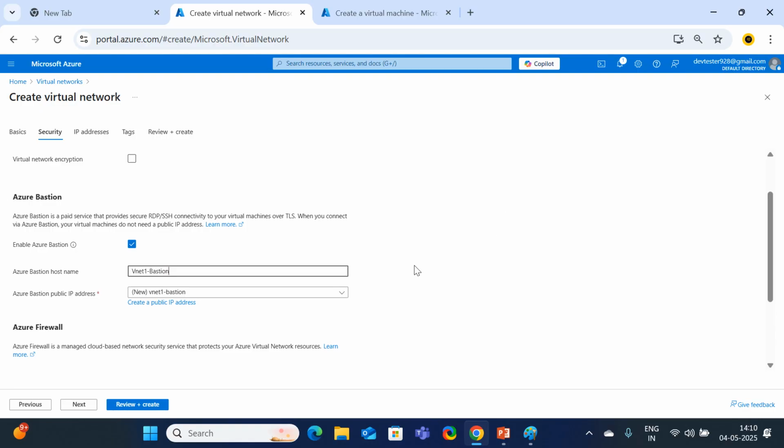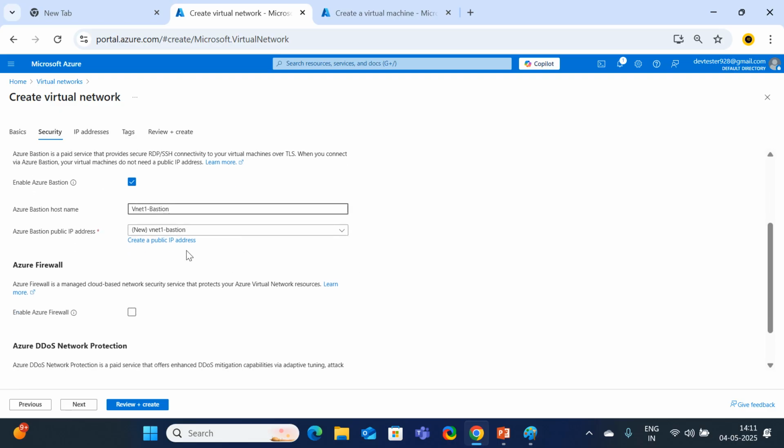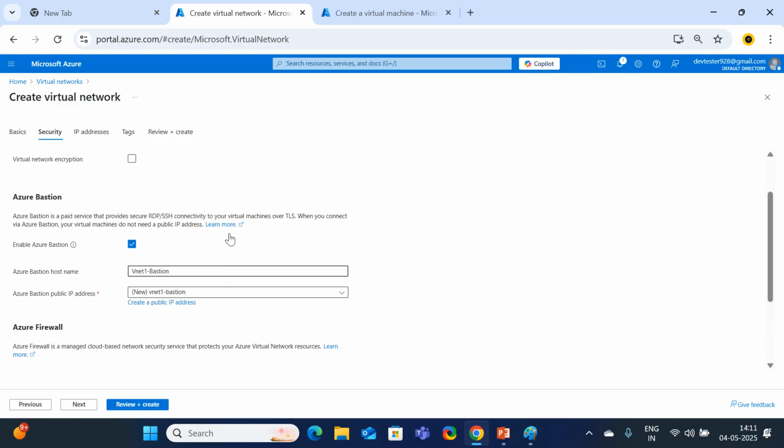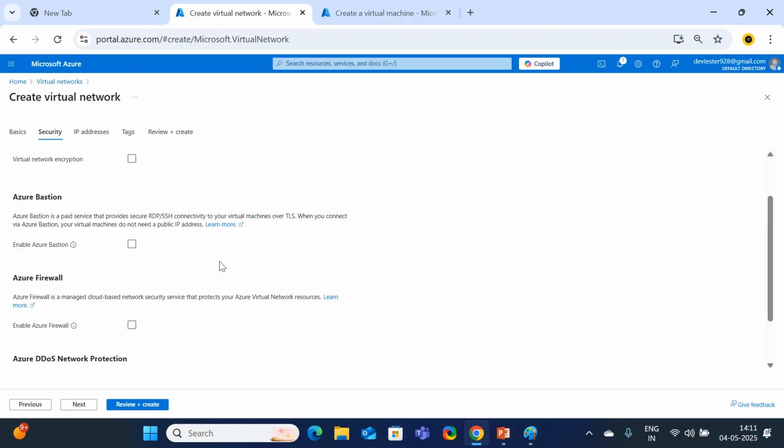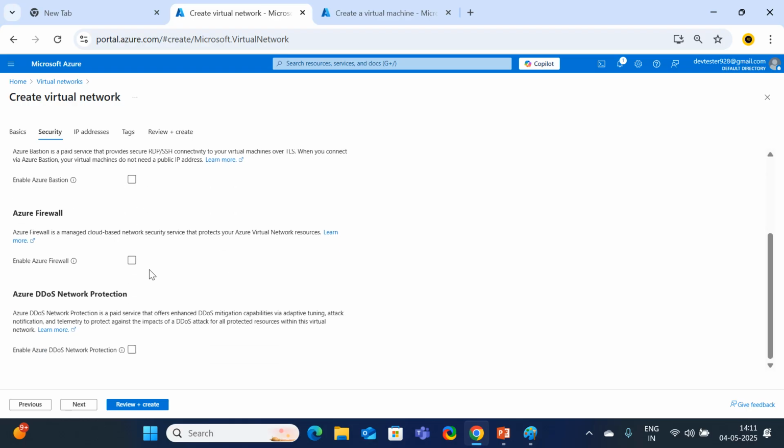Instead of connecting to the required machine or target machine directly, with the help of the jump server, I can access the target machine. Okay, if you enable Azure Bastion, you need to set the Bastion host name and you need to set the Azure Bastion public IP as well. Here what will happen is, if you create the Azure Bastion, it will be tagged as an instance to the virtual network. So with the help of the Azure Bastion IP, you can connect to the required or targeted virtual machines.